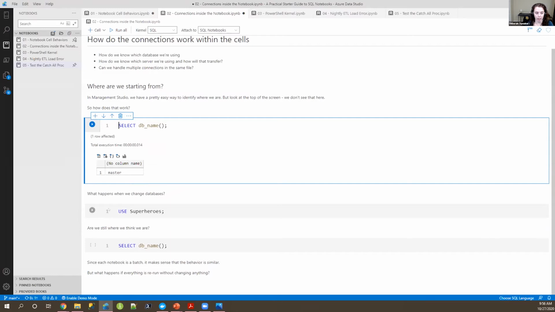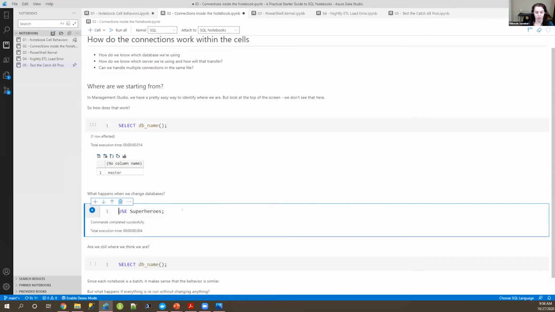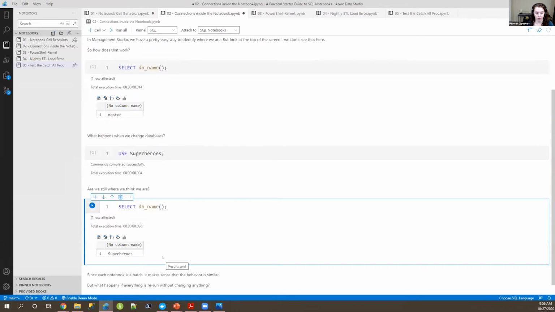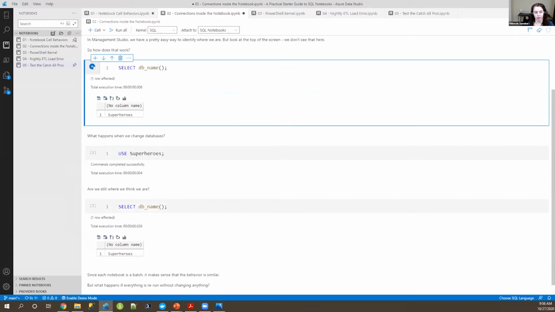So right now, I have my connection to the master database. So when I change databases, I'm changing database in a separate cell. So I've changed my database, and now I'm in my superheroes database. And again, if I go back up here, I'm back in the superheroes database because I've already said use superheroes. So in some ways, this is the same way that we're used to working in any other query window. My notebook has that one connection to the one database.